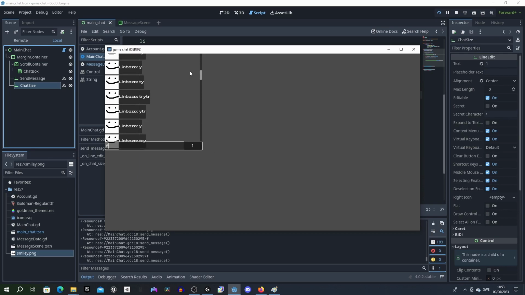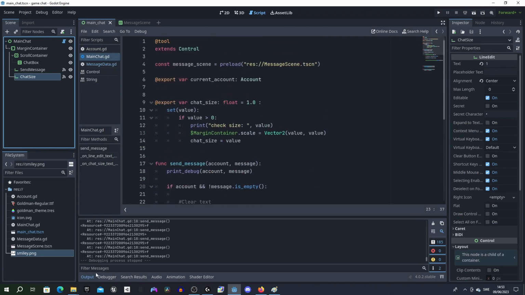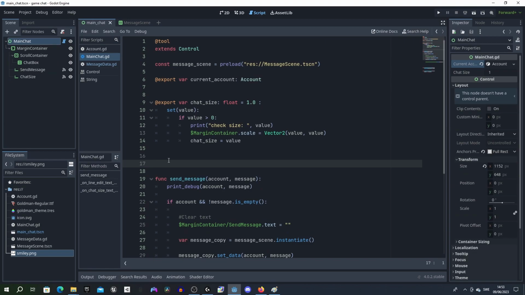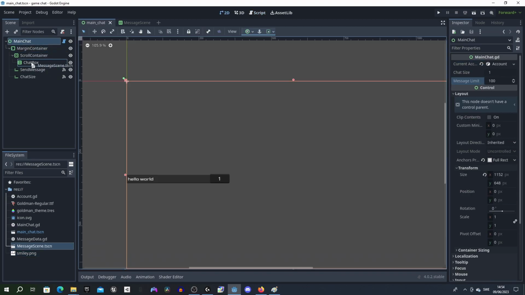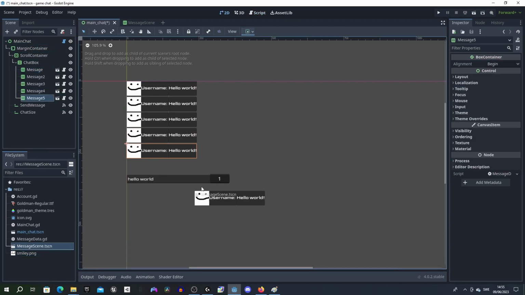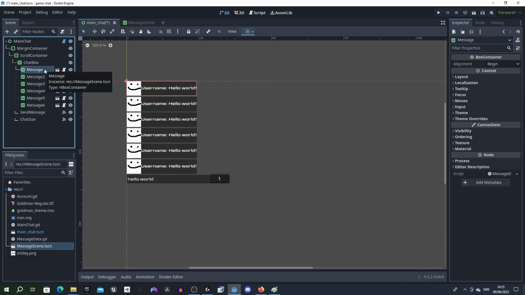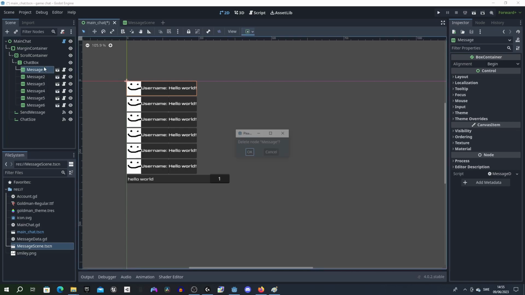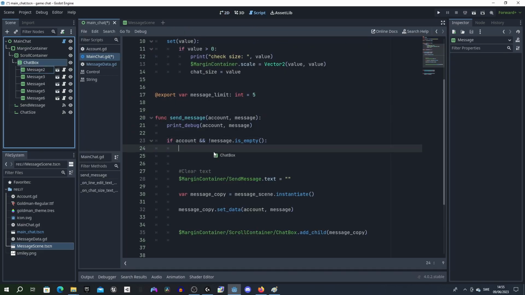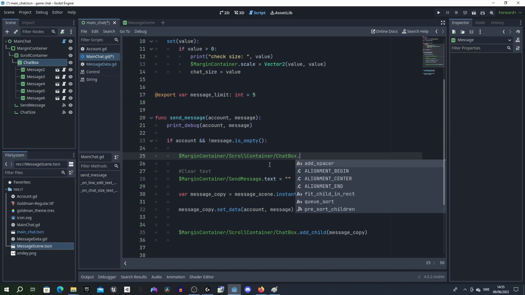So let's set a message limit, because this is probably not what you'd want. So let's add that real quick. At export var message limit. And let's have an int. Have that default to 100. Let's simulate this. We have 5. We add another one, but before this gets added, let's remove the top one, which would be child 0. So that gets removed. Chatbox dot get child count.